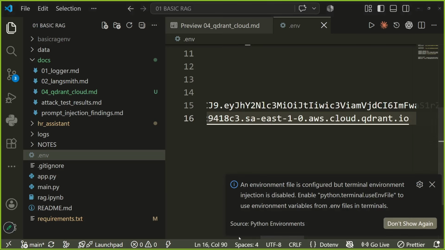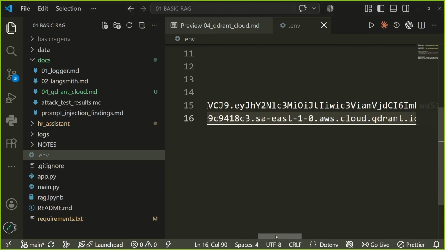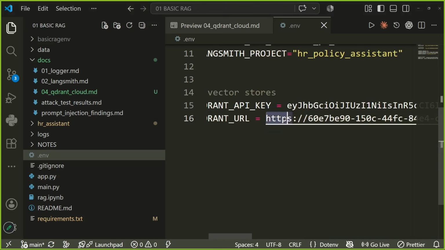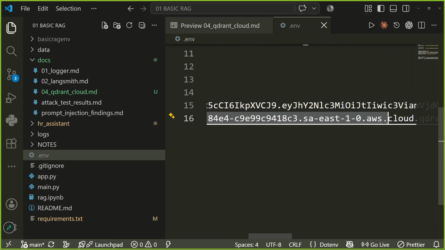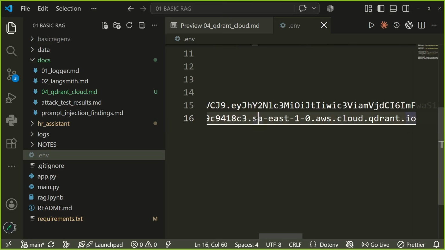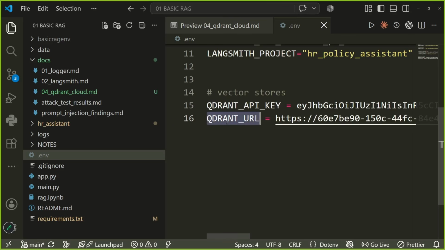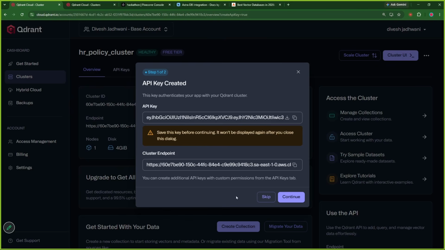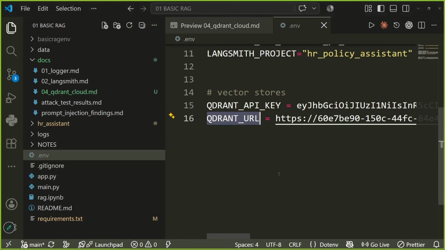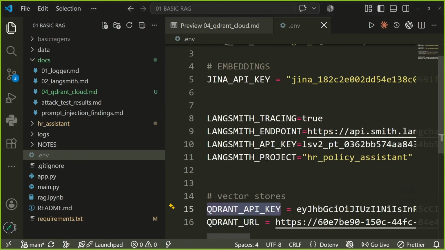I would be taking this and storing it like this. Very simple. What am I getting here? HTTPS, which means we are getting a unique link to hit. Internally this is the region of the AWS cloud in Qdrant, so please do not worry about this. It is just the link of this particular cluster, and this is the API key to access it.